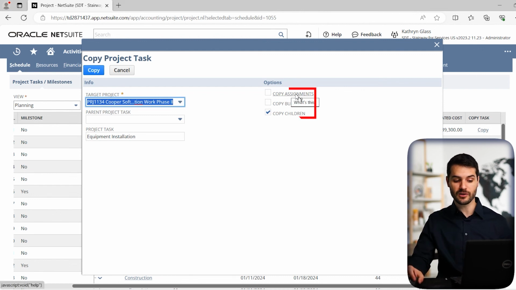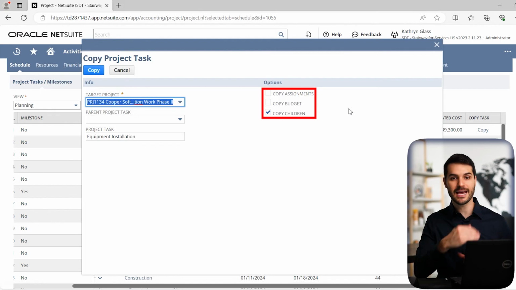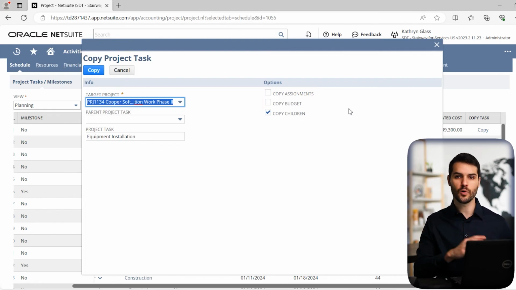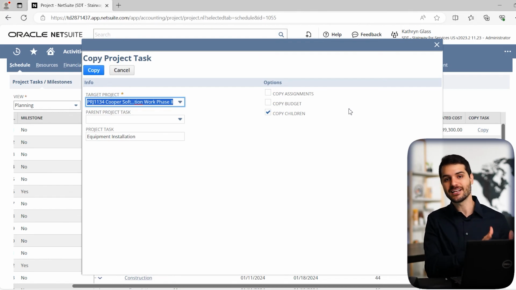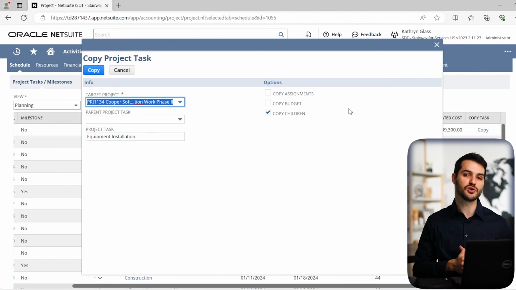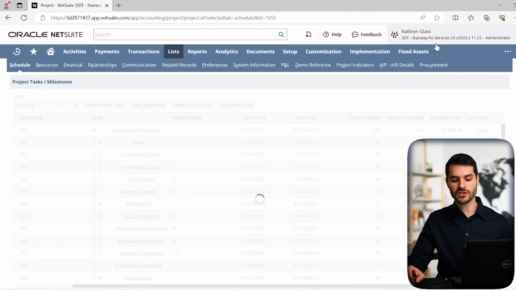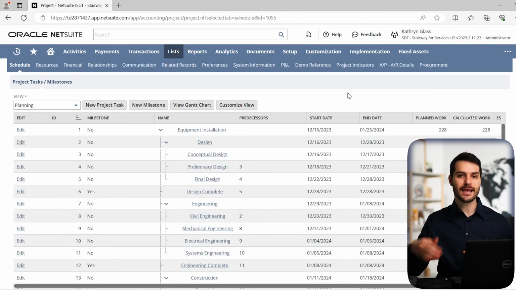And you even have the ability to copy assignments. So let's say you have 10 different people assigned to this particular task, and a whole budget and the whole nine yards. You can just take it all, as well as child tasks, and dump them in this new project that you've created.